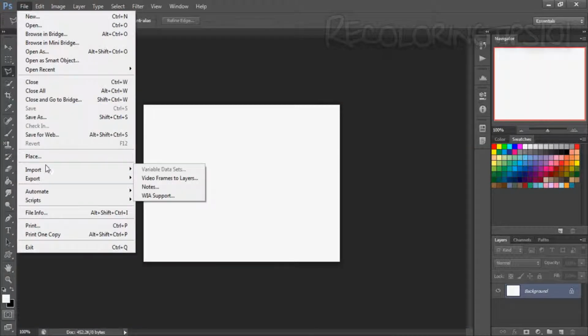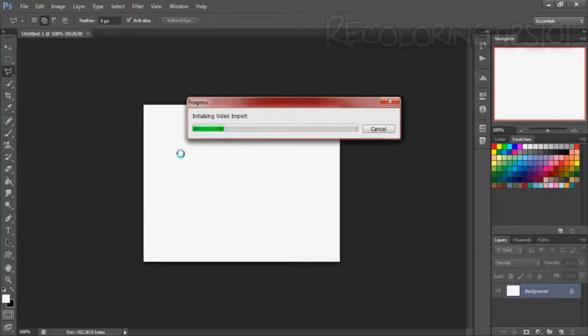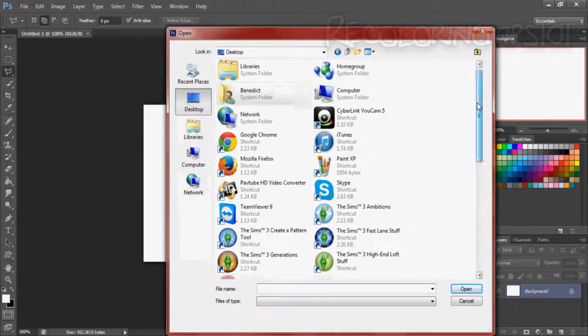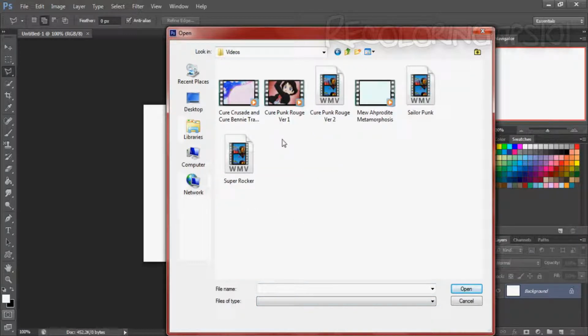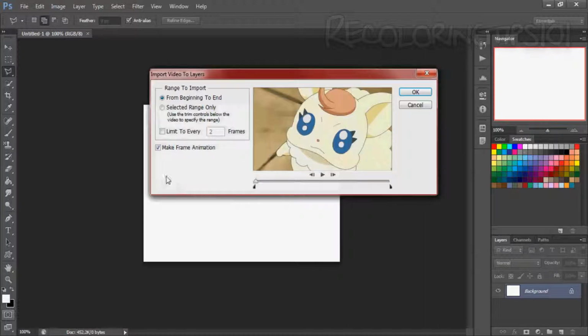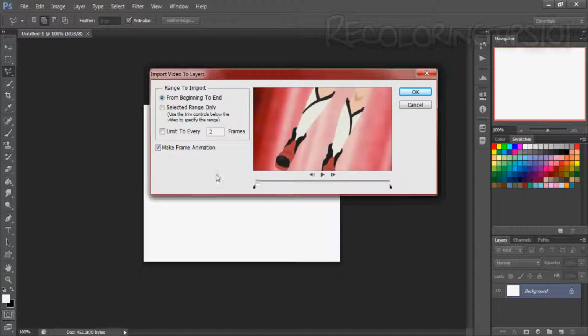Then there's import video frames to layers. I think. I'm gonna be nosy, see how to do this. Don't know if I need a video or not. It doesn't say I need a video. I'm gonna load a video. I don't know if it worked or not. I don't think it did. It's doing some. Oh, this helps making GIFs.